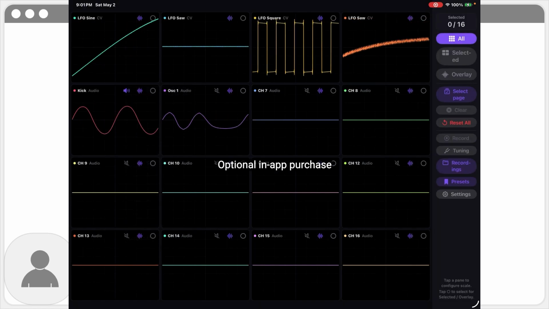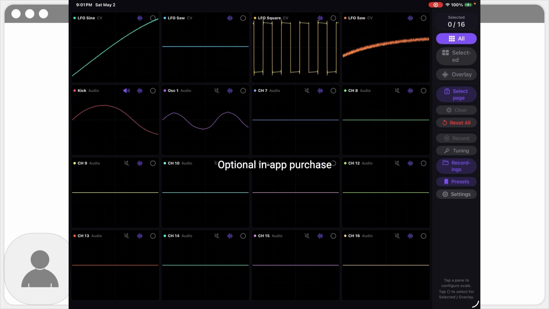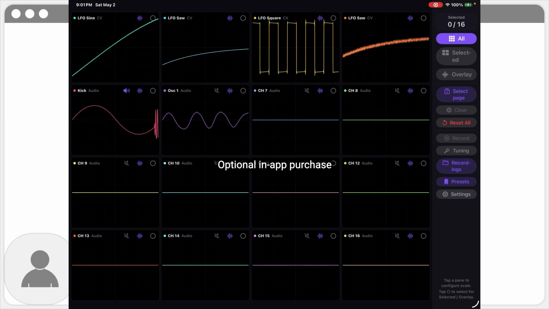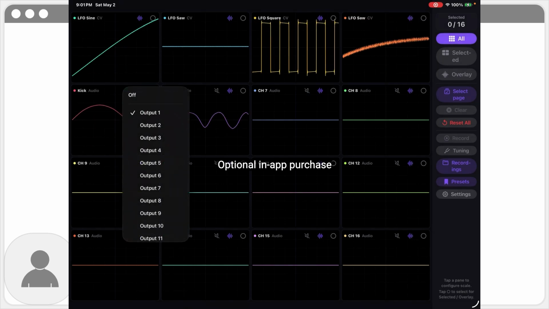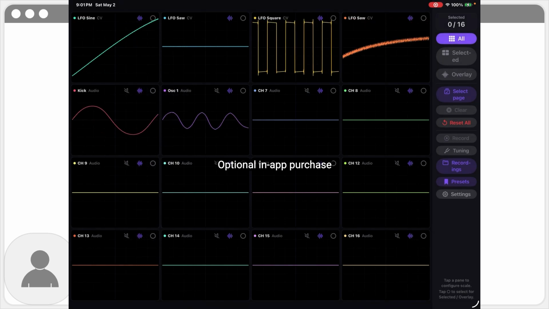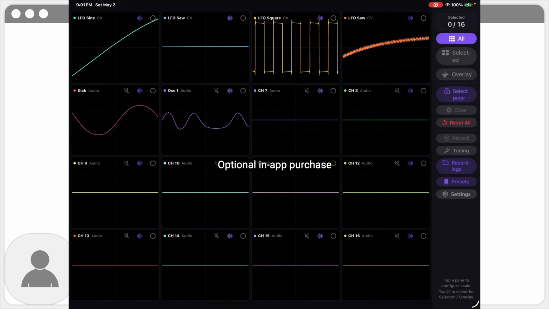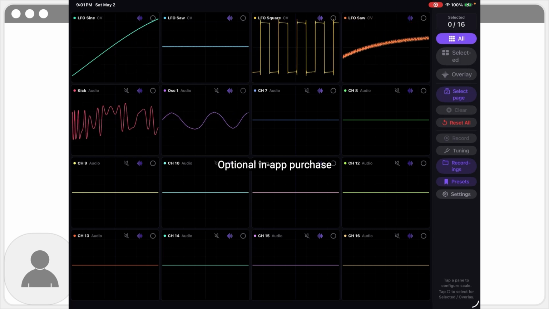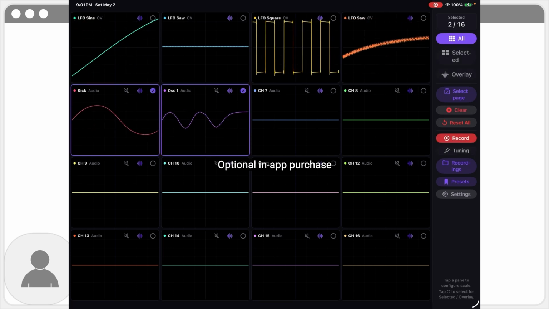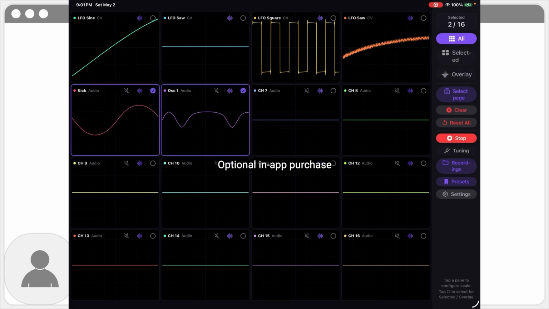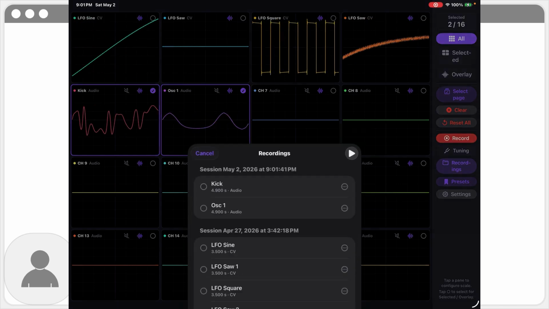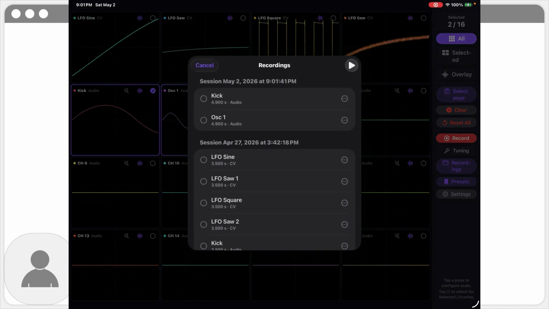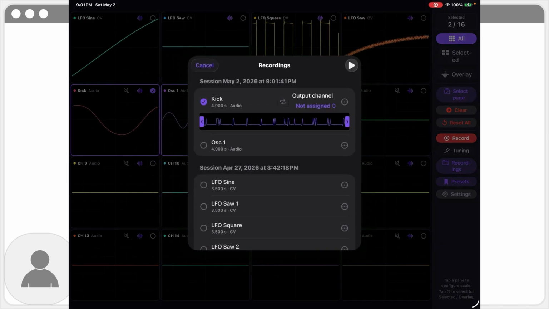Hit record, and CVOsc captures every selected channel to its own CAF file in iCloud Drive, DC coupled, full 32-bit float. Your Eurorack patches become recallable assets, and the metadata sidecar remembers signal type, scaling, and channel name so the recording isn't context-free. Open a recording backup and route it anywhere on your sound card.